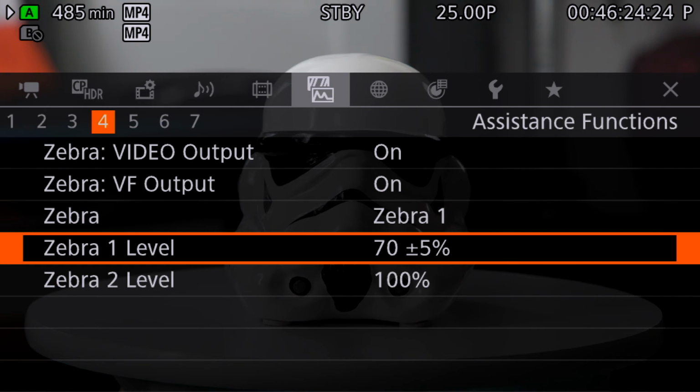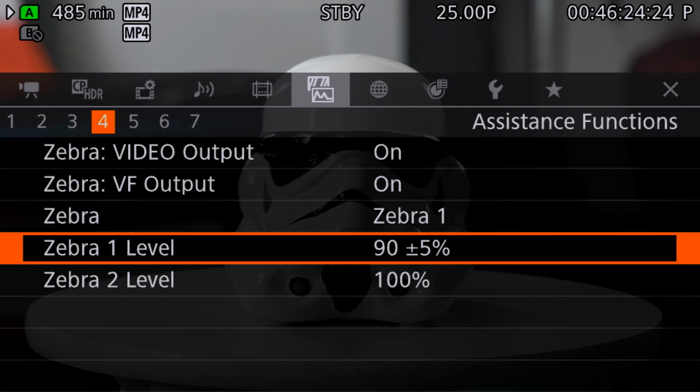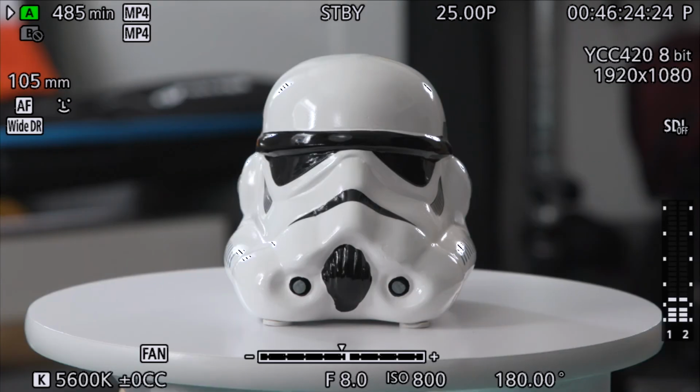If I'm out and about and I'm just shooting things that don't have people's faces in or any kind of skin, I'll change my zebras and I'll knock them up to something like 90%. Because the main thing is that we don't want to clip our highlights. So the higher our zebras, the brighter it can be before the zebras come on our image. So as we can see here, with the zebras at 90%, just these hot spots where the light's coming through are showing up as zebras.